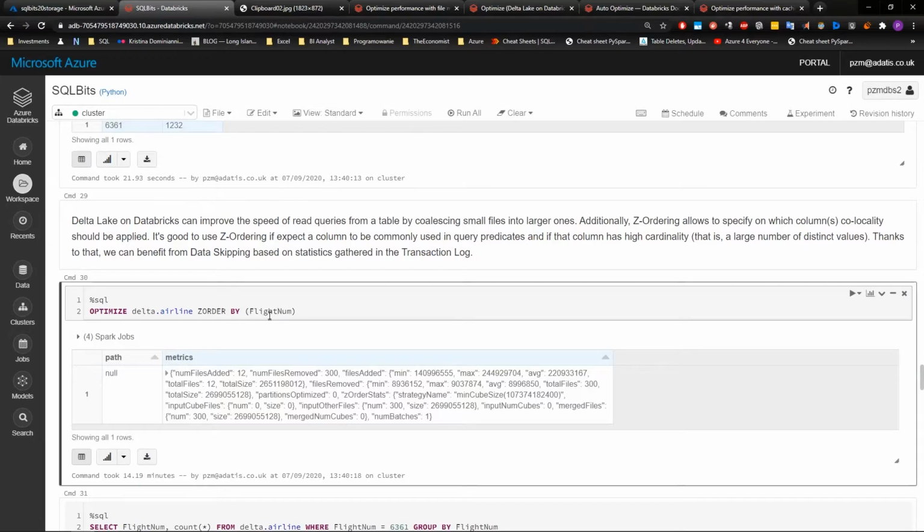And one more remark. We can set ordering on any column we want, but only on the columns where the statistics by Delta Lake are gathered. By default, the engine gathers statistics on the first 32 columns. We can change that option, but the more columns we gather statistics on, the slower the whole Delta Lake works, because it has to gather more data.